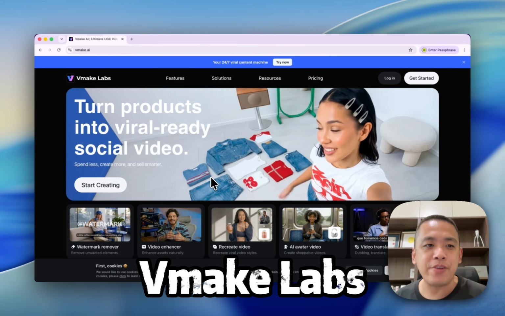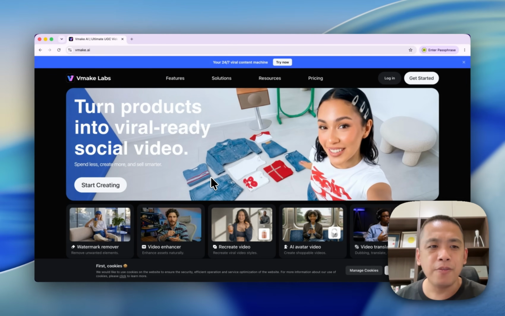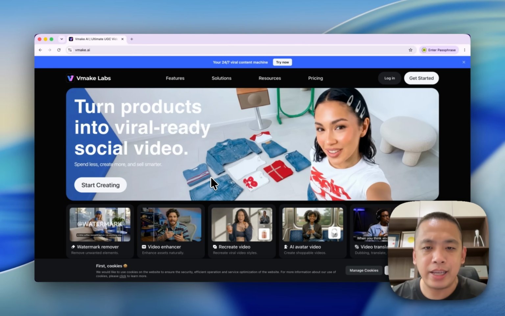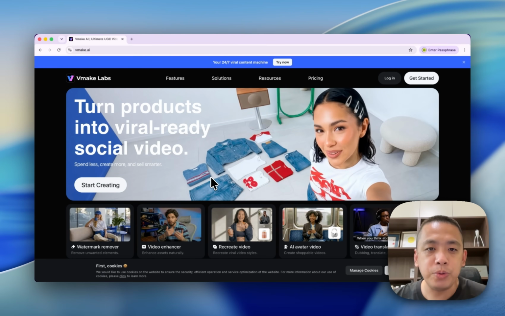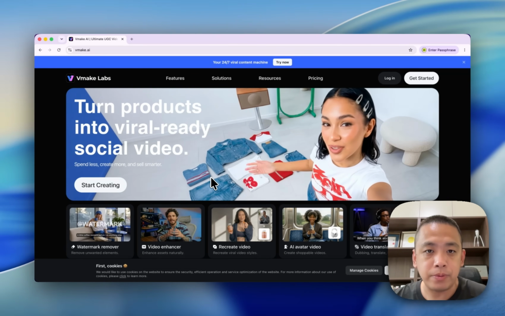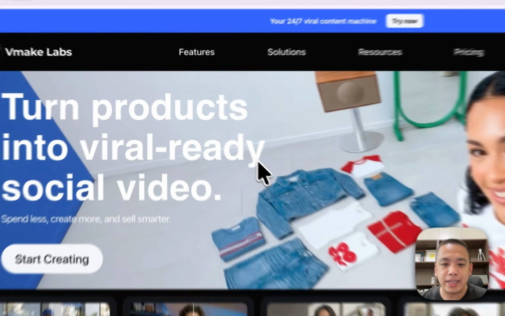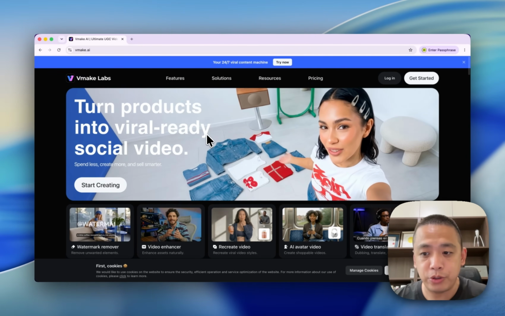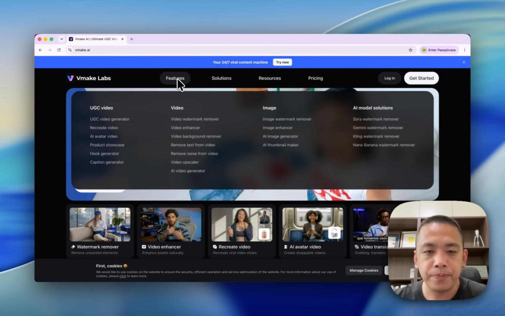Today we are going to dive into Vmake Labs. Vmake Labs is quite a crazy AI platform. This is a unified AI platform, and Vmake Labs has a lot of functionalities. Let me introduce them one by one. So first, you can harness these features. Basically, there are 4 different categories.